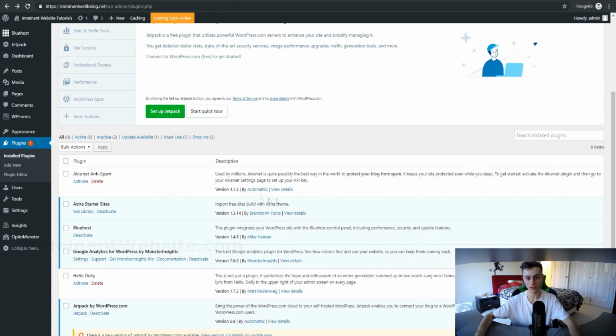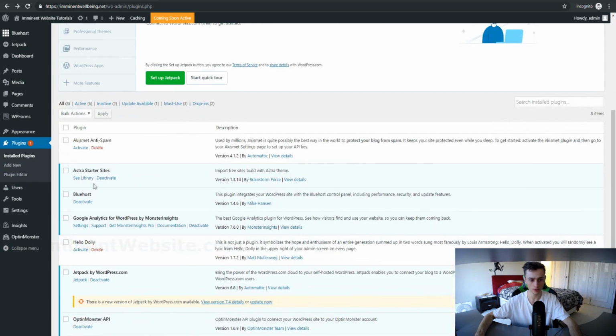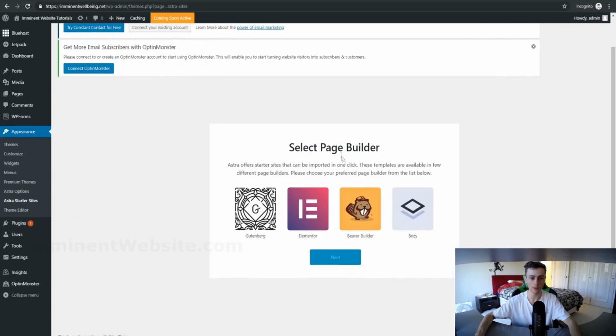Alright, perfect. So now that Astra Starter sites is installed, you can either go over here to the plugins and hover over it, or you can just go over here inside of plugins and click on C library for Astra Starter sites right here. So click on C library, and then you'll be given the option where you can actually select a page builder. Now I'd recommend you go with Elementor and click on the next option.